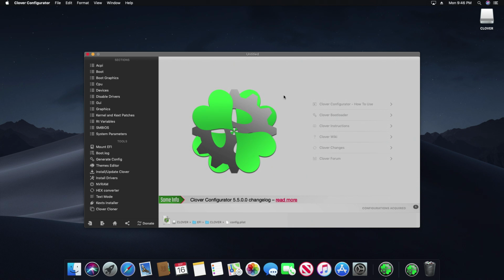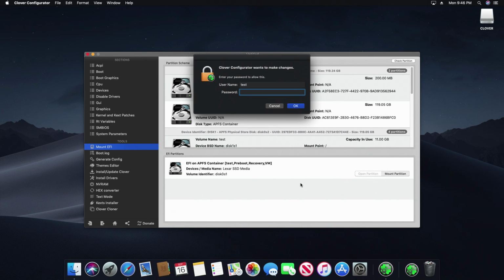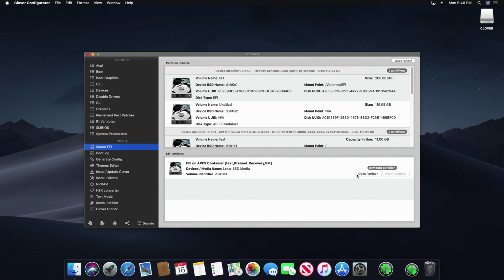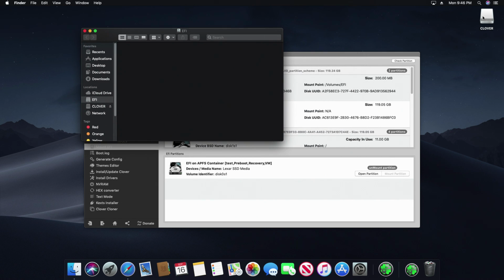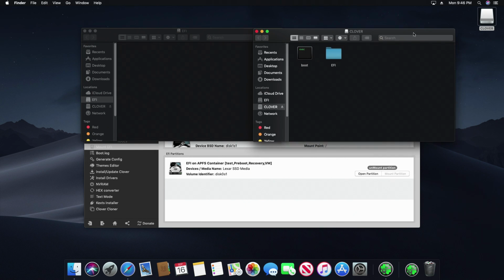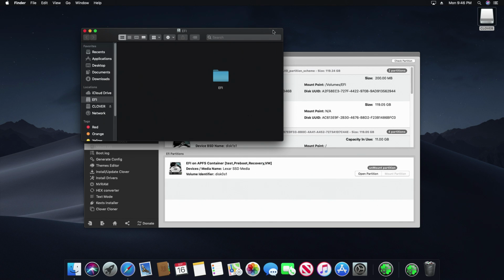Alright, so now we need to mount our hard drive's EFI partition. So Mount Partition, as you guys can see, our Lexar SSD drive right there. Mount Partition, type the password, open the partition. So you guys can see we have nothing here. So what we'll do, we'll open our Clover USB drive, the bootable drive, and then just drag and drop the EFI folder to our hard drive's EFI partition.